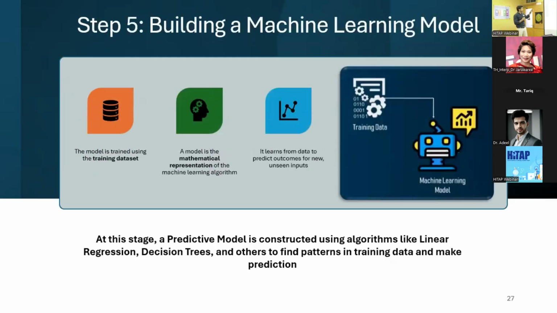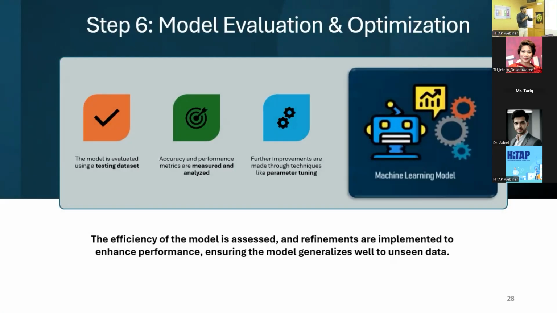Once we are done with this part, we will move to step number 5, where the model will use the training data set. As I mentioned before, we already split our data set into two parts. One is the training part and the other is the testing part. So here we will use the training data set in the machine, and the machine will learn and extract useful insights from that data, and it will give us a fully developed model. And we will use this model for the evaluation and the optimization. So this is our 6th step.